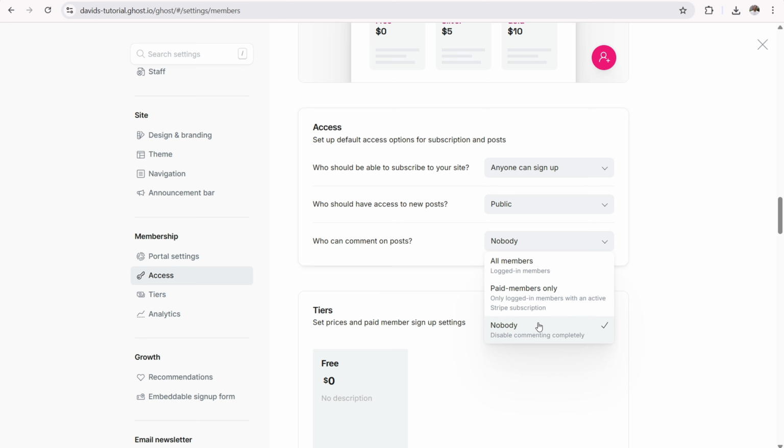Or you can just have no comments, or only all members can be logged in, which is also quite useful, because that incentivizes people to sign up to your email list. So you can keep it as all members. Totally up to you about what angle you're taking. Personally, I would keep it either as all members or paid members only, because these two incentivize positive behaviors that help grow your websites.